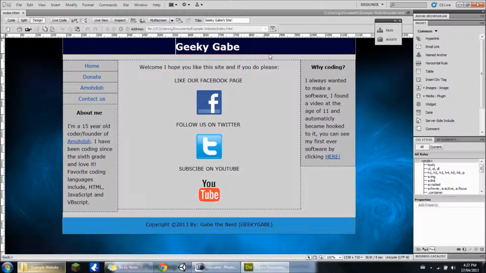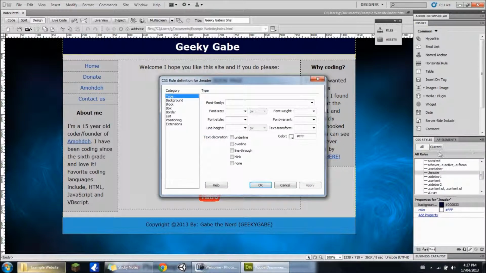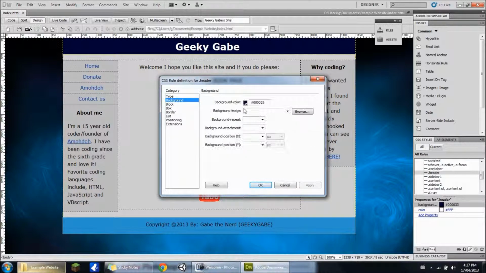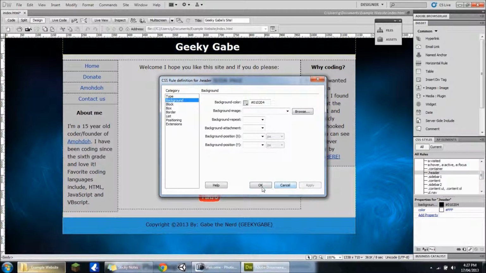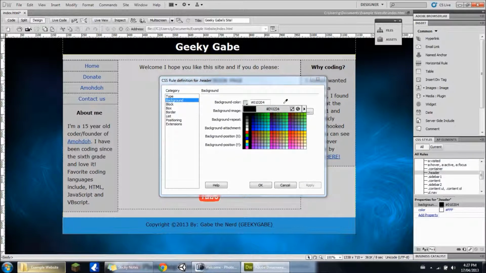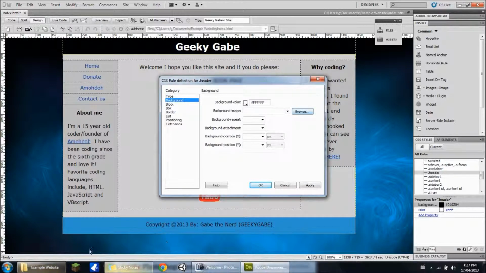Okay, so today we're gonna be doing our banner. As you can see, it looks kind of weird here because it's a different color. So what we're gonna do is look for our header. On our CSS, we're gonna change our background. Actually, no. We're gonna be using an image anyway.